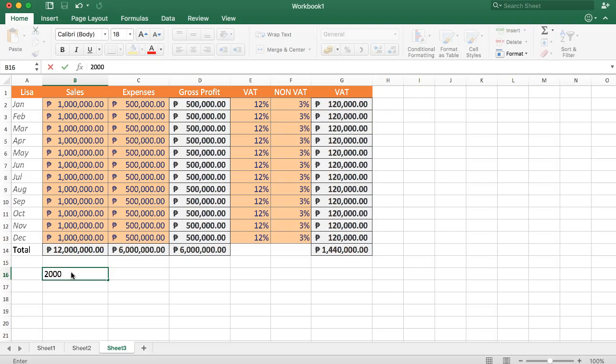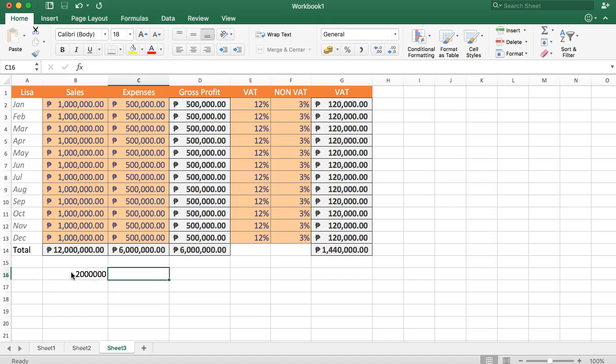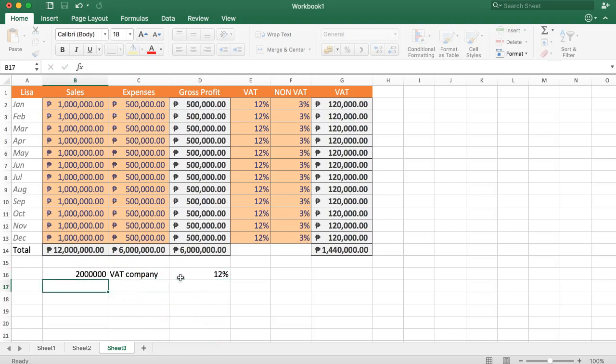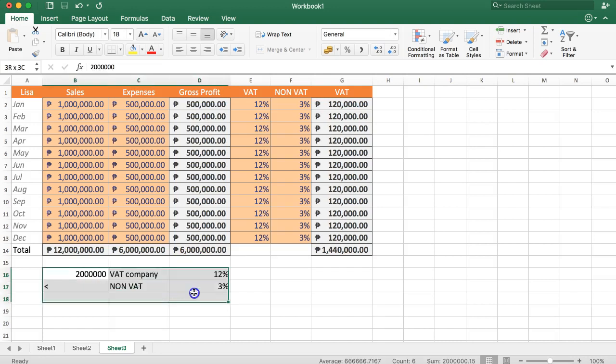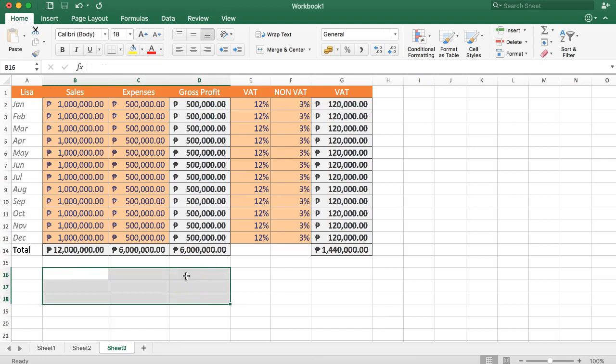If you are earning 2 million or more, that moment you will become a VAT company, meaning that you're classified under this company type, and you have to pay 12%. If you are below the 2 million, that moment you are considered non-VAT, and you will get a discounted VAT rate, which is 3% of total sales. Since this is calculated on an annual basis, we have to calculate. So how can we do that, and how will that work?